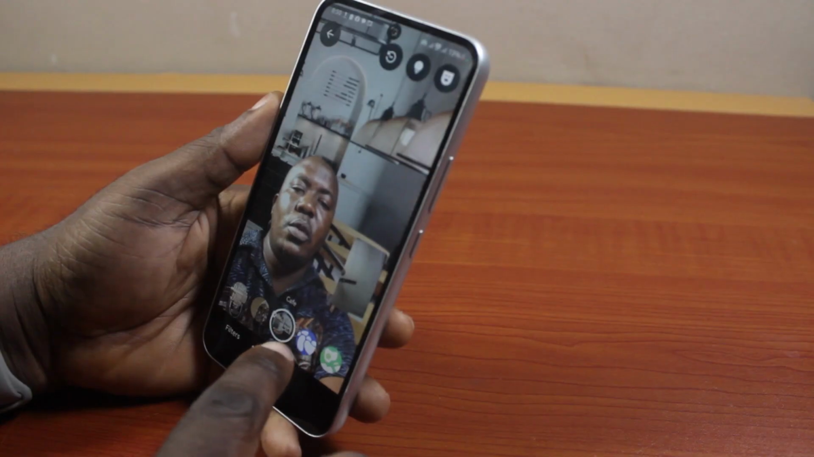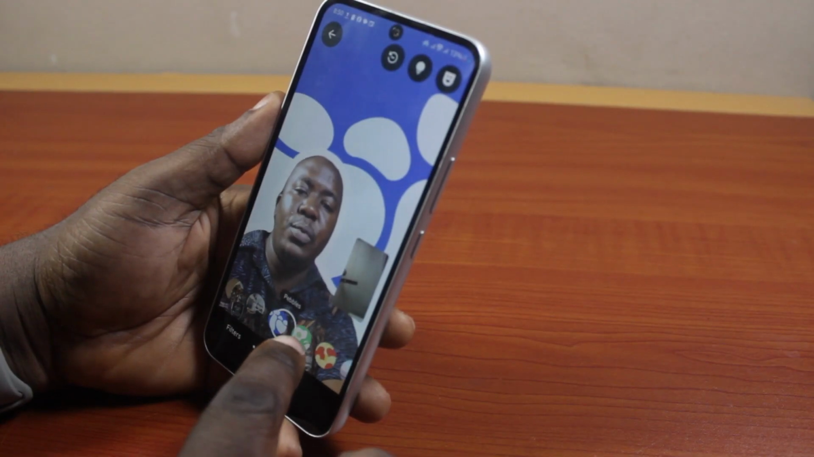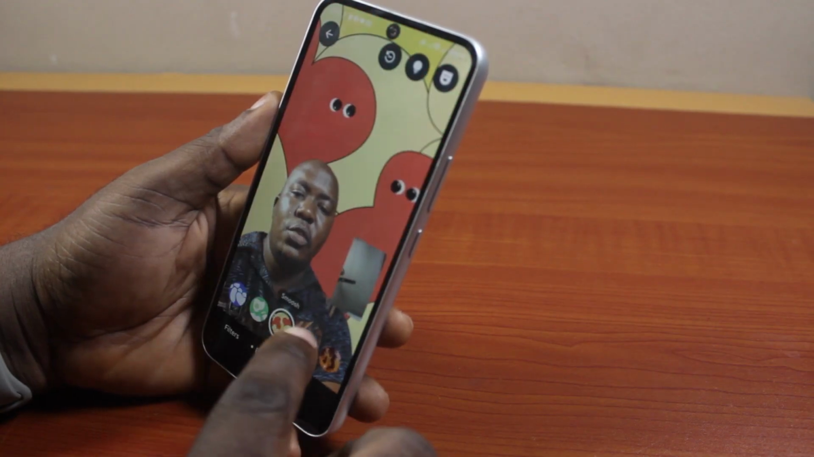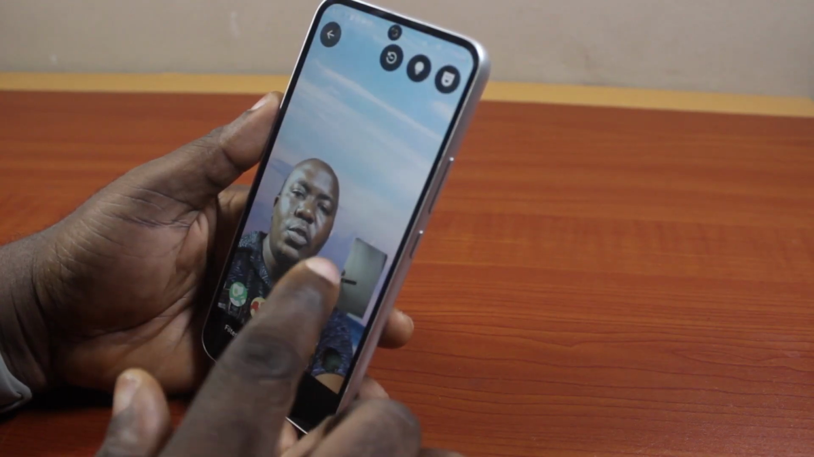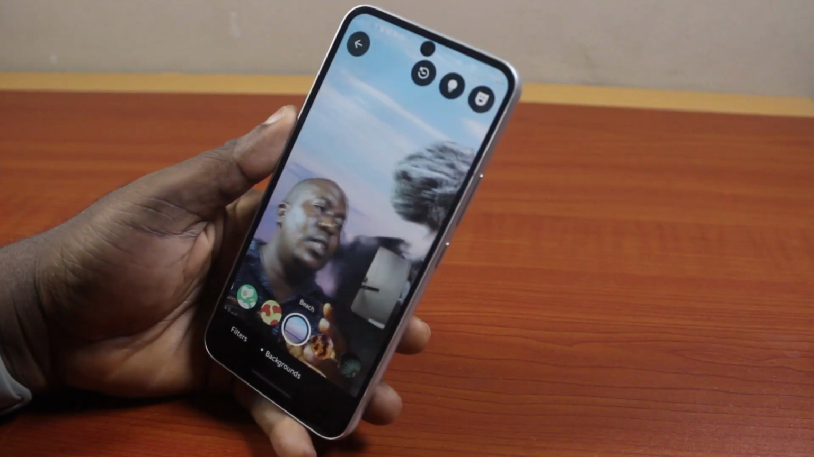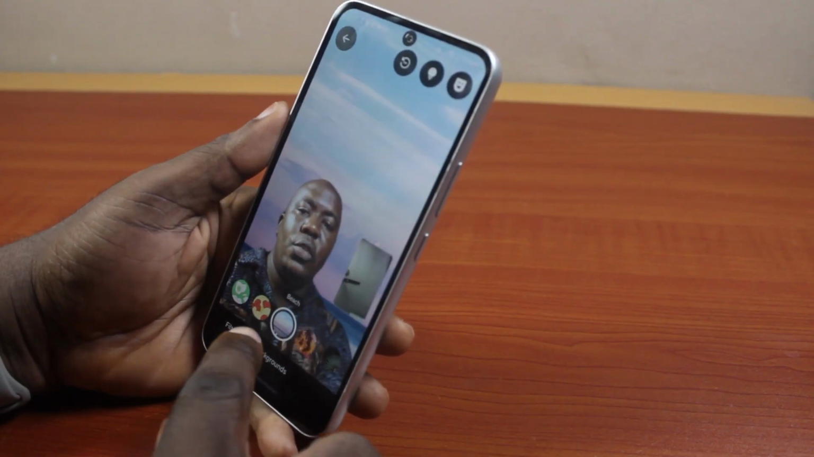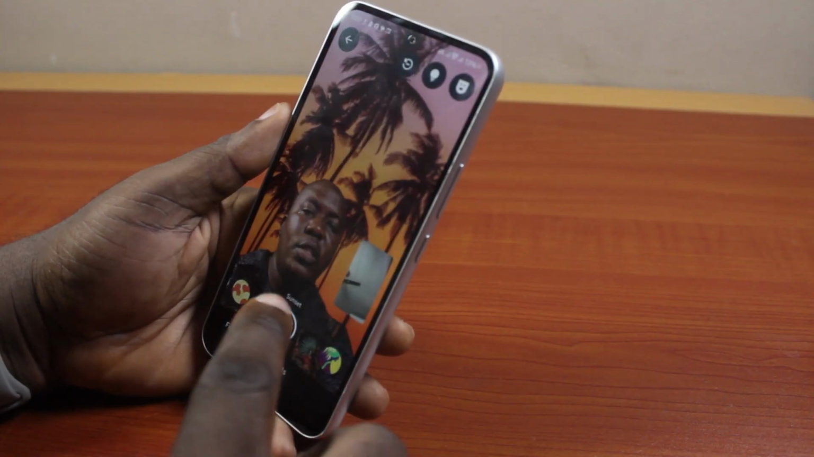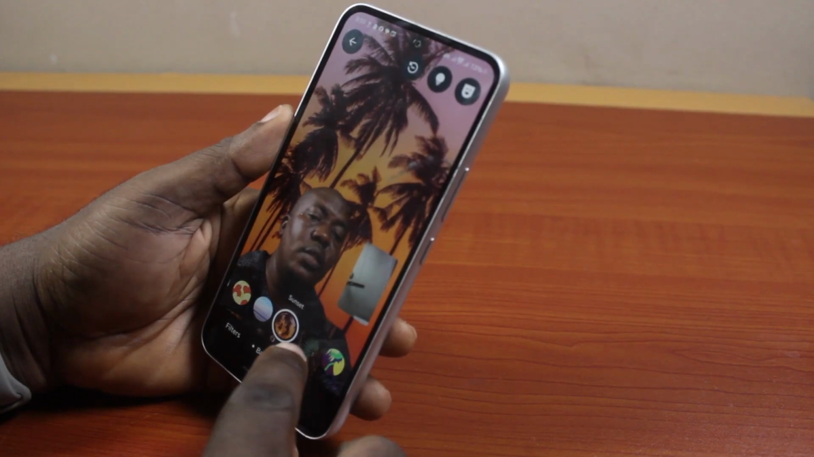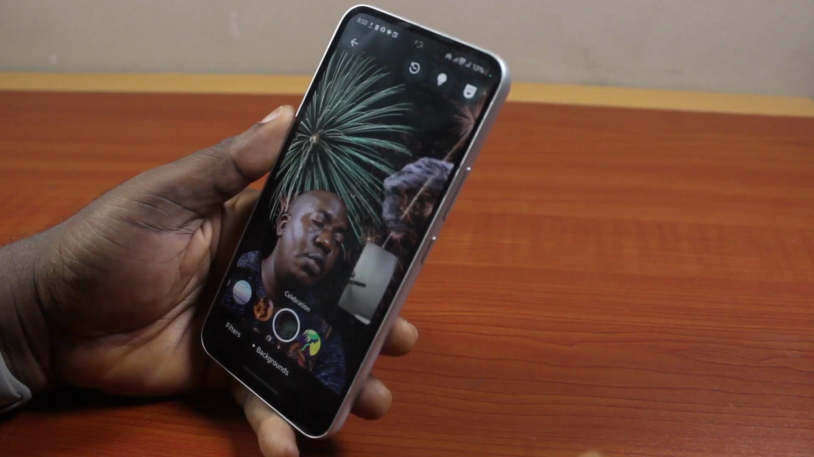Then I can also click on some others, including Pebbles, Foodie, Smooch, Beach. So if you want to change your WhatsApp video call background to beach, just come and select beach. If you want to set it to sunset, this is yet another one you can set it to. You can also set it to celebration.